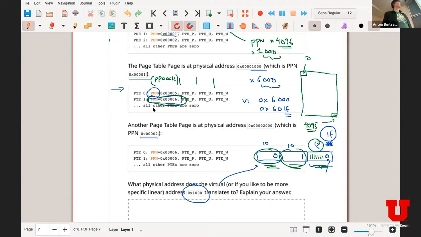Incorrect, that should be physical address, not the virtual. Physical address, not the virtual. 0 to 6, then the physical, not virtual. Which one? That one. Oh, this one? Yeah. Should be physical, not virtual. So virtual. Oh, yeah. Physical. Sorry, yeah. Okay, hold on.